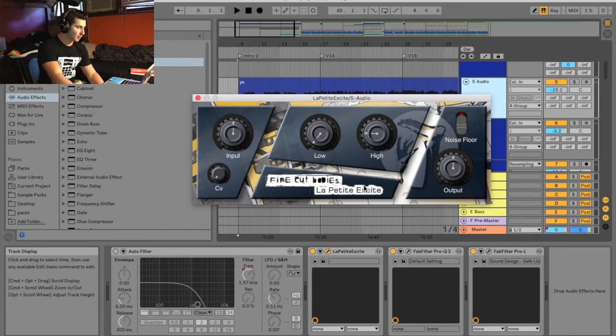Here you go. Now, as you can see, you have basically CV, which I'll get to. Input, basically the inputting sound. You basically have your low exciter and your high exciter, depending on how much you want to excite it. You have your noise floor and then your output.